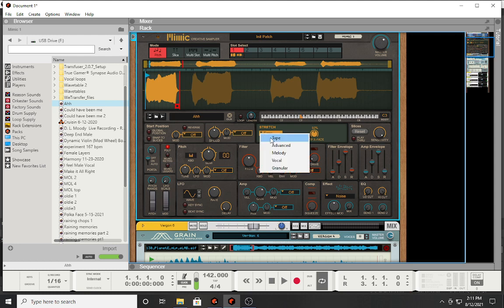But what's nice is they finally give you these features. They have tape, advanced, melody, vocal, and granular. And tape is your basic standard sample playback. Start on the key of C3, and then as you go lower, you get that slow effect. And as you go higher up the keys, you get the chipmunk sound if you're using vocals. But then you have advanced, melody, and so forth. And basically, these are different time stretch algorithms.